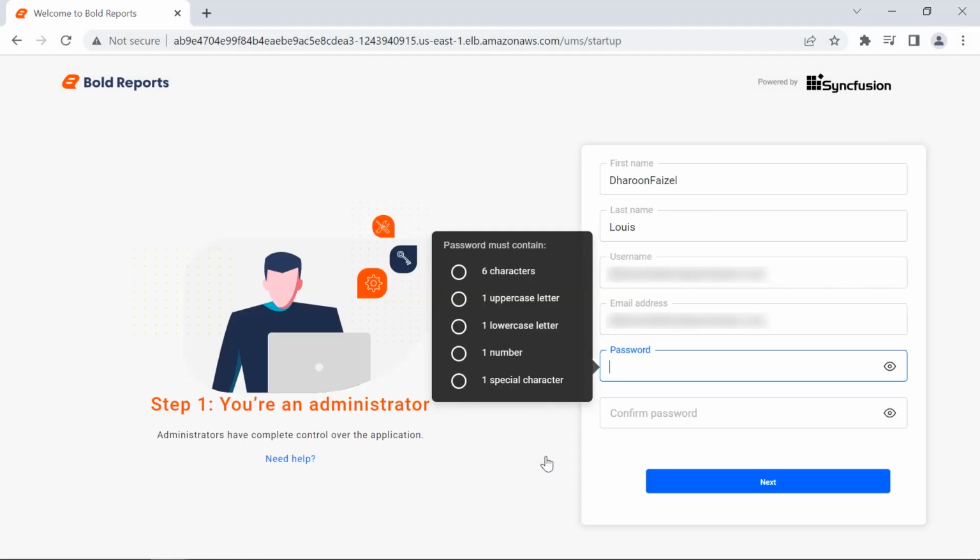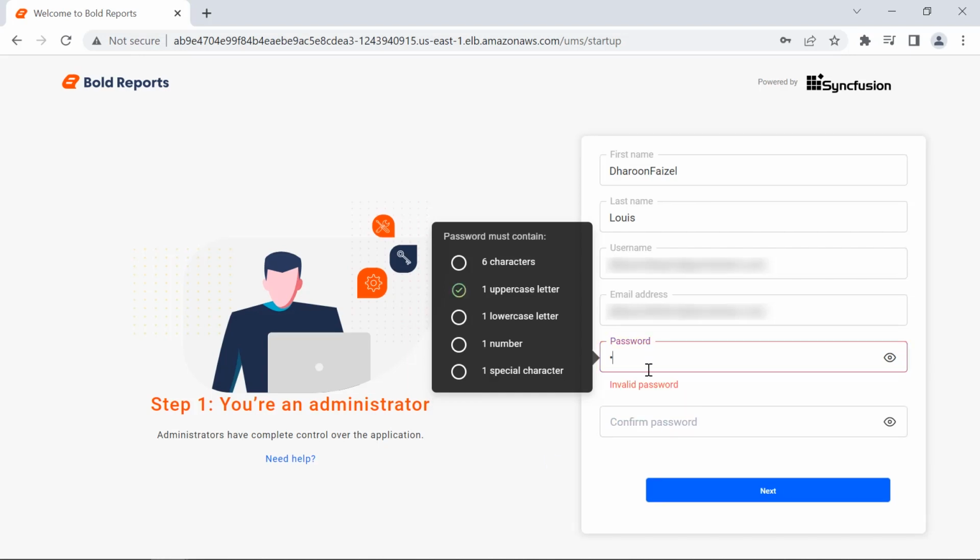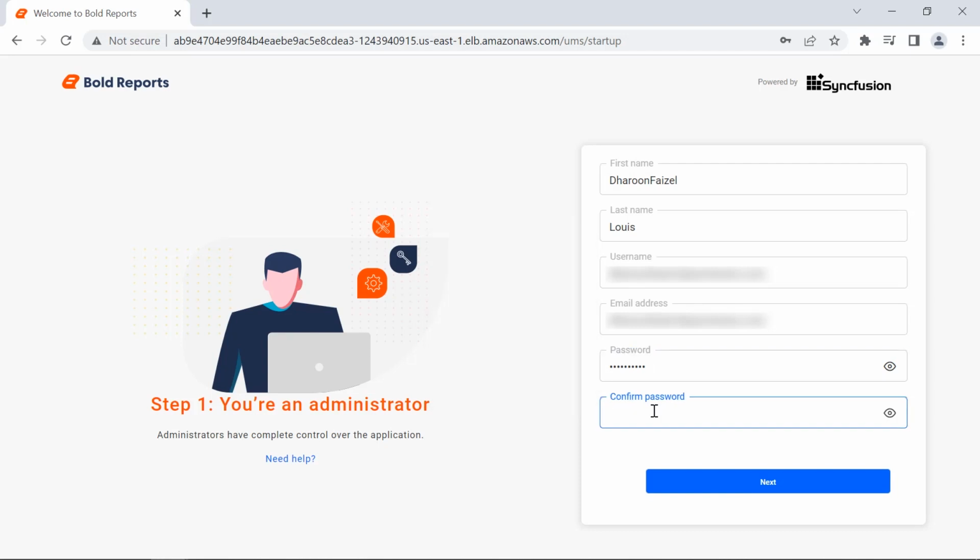I click Login to activate the account and enter my Bold Reports credentials. Since I have only one portal license, the portal license selection process was skipped in this setup. If you have more than one portal license, you'll need to select one. Next, I configure the administrator user by entering the user information and password. Then, I click the Next button.